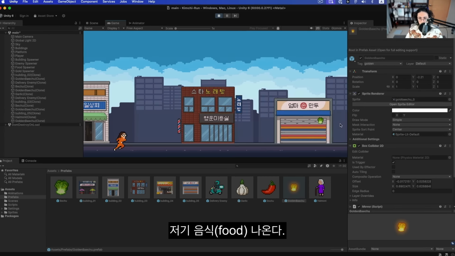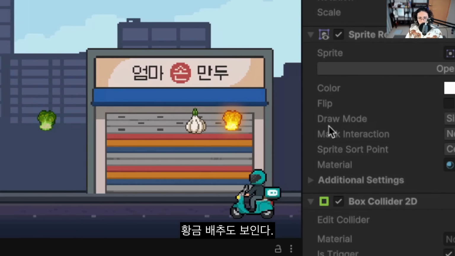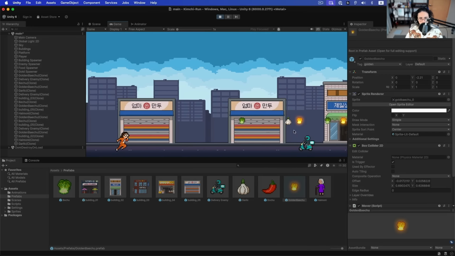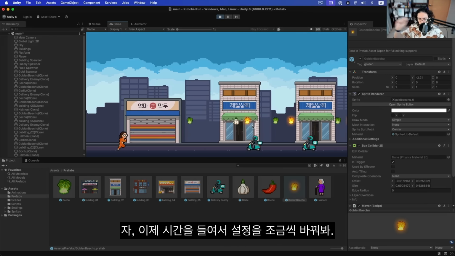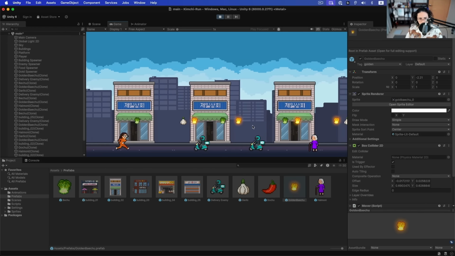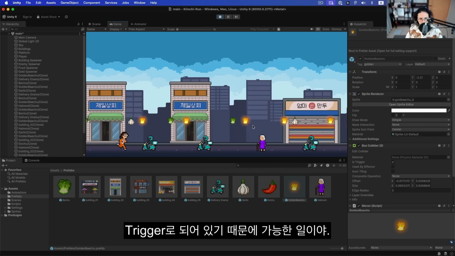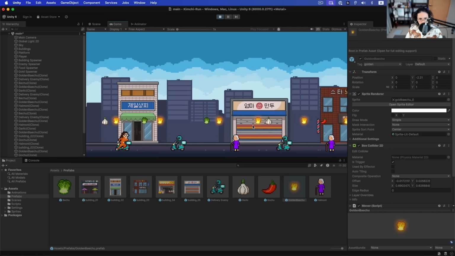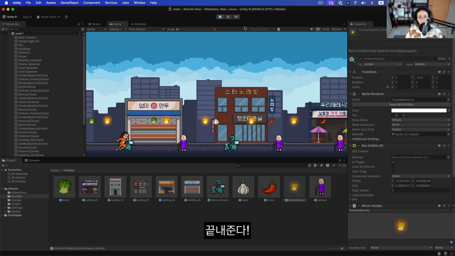Okay, there it is, the food being scrolled. Nice. Okay, and the golden Pechu is also showing. Perfect. Good. So we have our enemies, we have everything. Cool. Now, take some time and you will tweak the settings. You can make things faster, slower, so it shows up well. All right, and as you can see here, as I touch this, yeah, I'm okay. I can touch the food because it's just a trigger. Yeah, nothing here is pushing the player. Fantastic. All right.